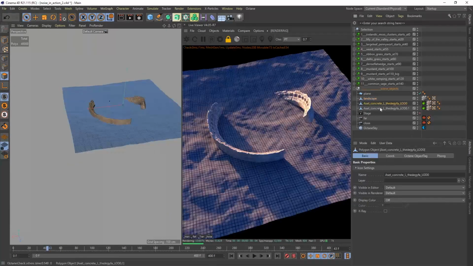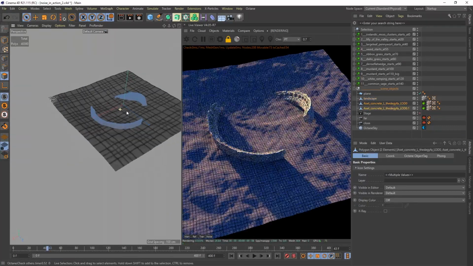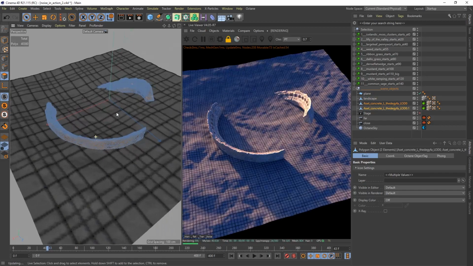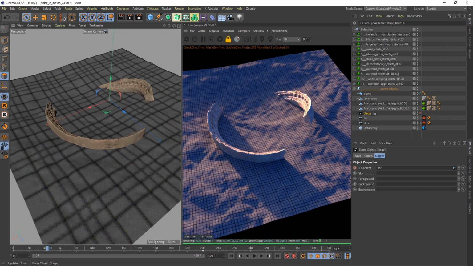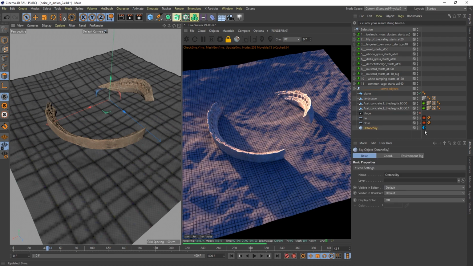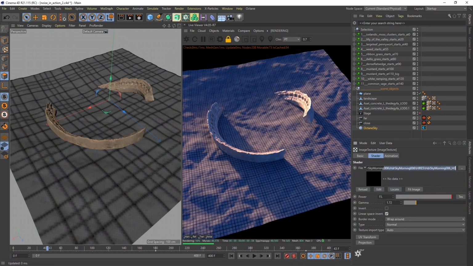Okay, I have two assets here. They also come with the bridge into Cinema 4D. I have a stage object which is switching between two cameras. This is not relevant for our scene, and the Octane Sky with a HDRI. Use whatever you want here.